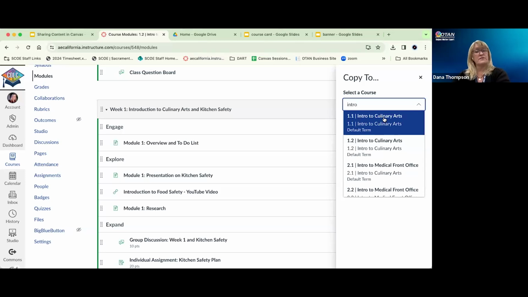Now remember, just like with the import course content, they are now separate. So if I make changes in one, it's not going to impact the other one. So if it is something that you want to make sure is the same in both courses, make sure that all of your changes are done, then copy it to the second section. Otherwise, if you have to make a change, you have to make it in both places, right?